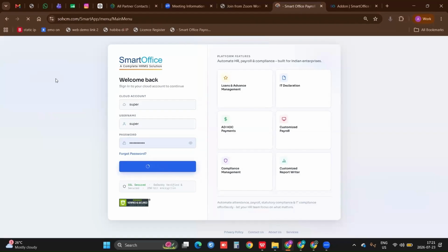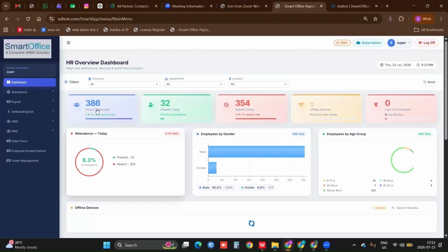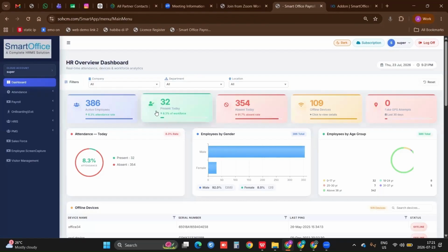So once I log in, this will be the dashboard where you'll be getting the total working employee count, present employees count, absent employees count, and the devices which have gone offline. Here we can filter the company, and also the departments and even the locations. You can see that the active employee count is 386. It means the total working employees are 386, and for the current date only 32 employees are present, 354 employees are absent, and 109 devices have gone offline.